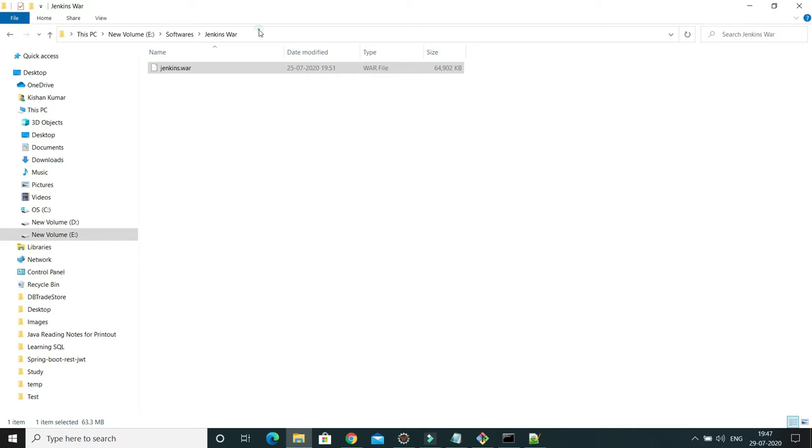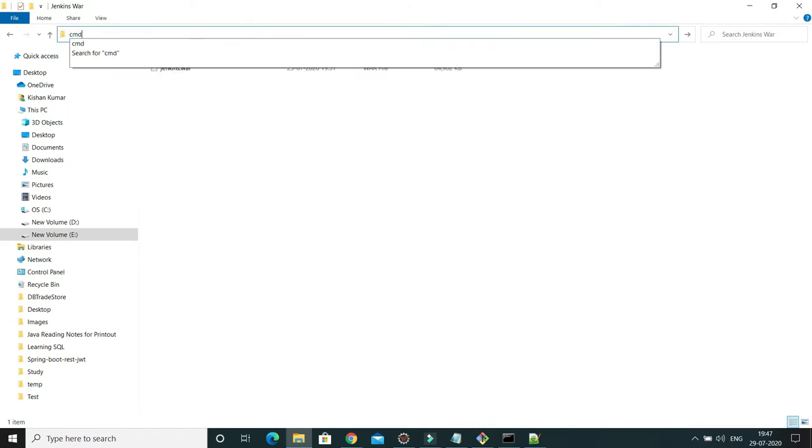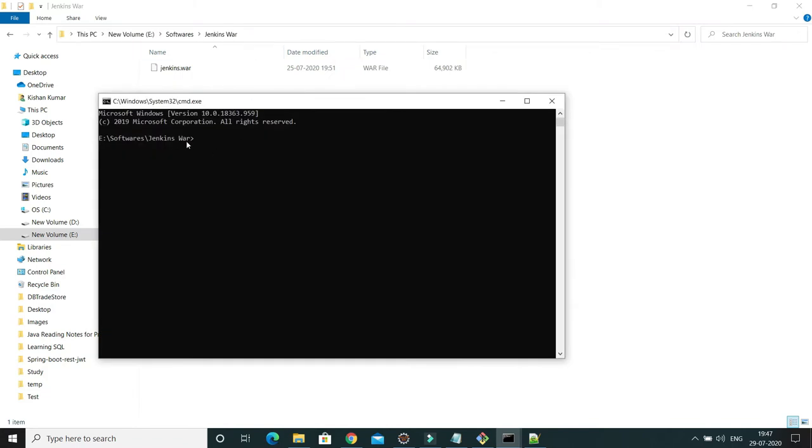Just to save some time, I have already downloaded it, right? And here you have to write cmd on this location. Make sure that your command prompt is pointing to this location, and here you can start your Jenkins. So I'm going to start Jenkins for the very first time. I write java minus jar and your jar file name. The file name is jenkins dot, no, it's not a jar but a war file. The war file name is jenkins dot war.